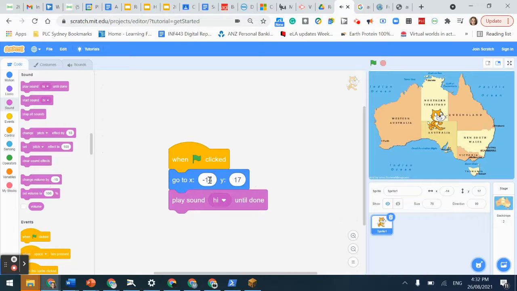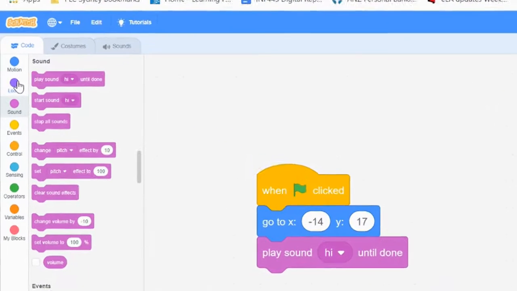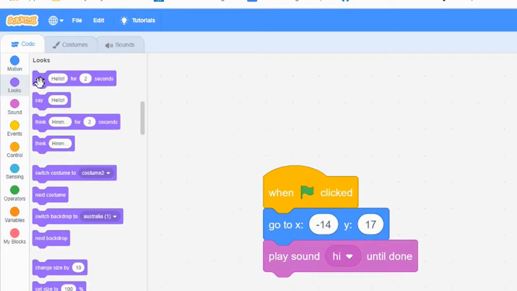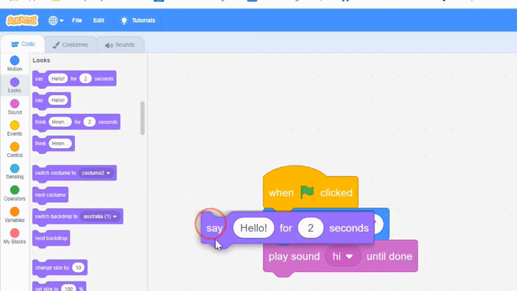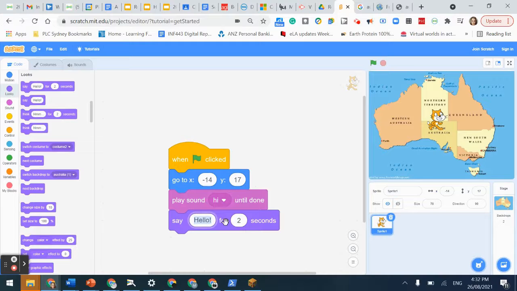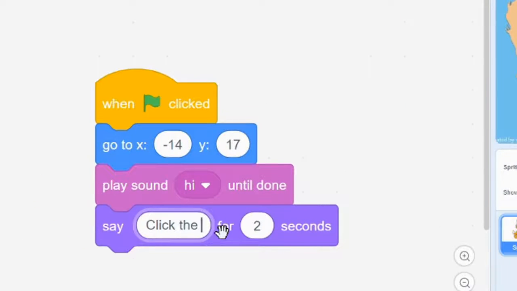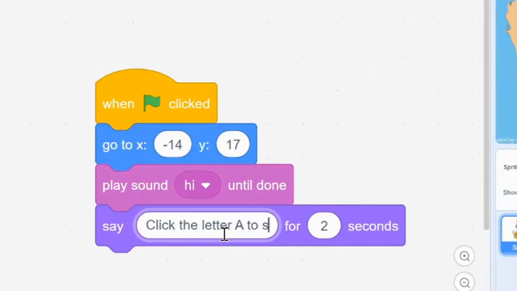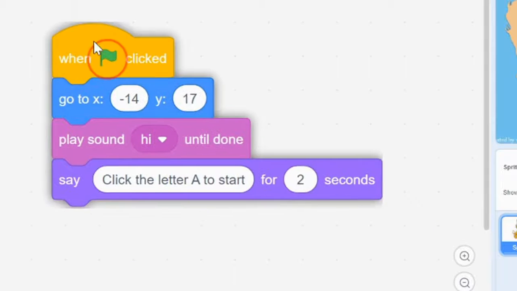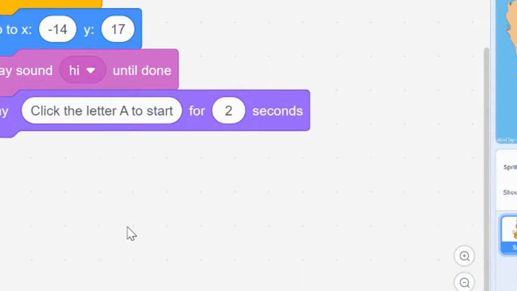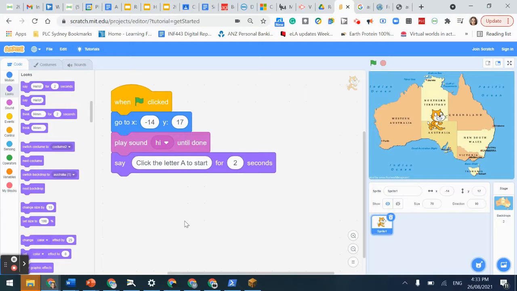The last thing that I'm going to add to this stack is some text, a look block. When I go into my looks, which are my purple blocks, you can see it says say hello for 2 seconds. I'm going to pull that down and change hello, and I'm just going to say click the letter A to start. Okay, so that's my first stack of code done. Pause the video and add the first stack. And then after this, I'm going to show you what we're going to tell Scratch Cat to do when the letter A is pressed or clicked.